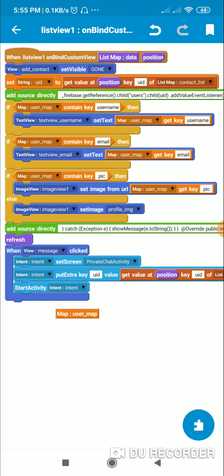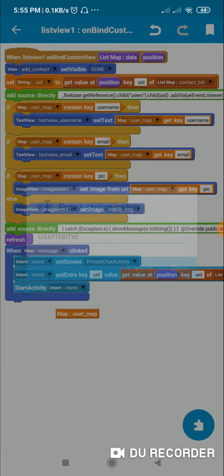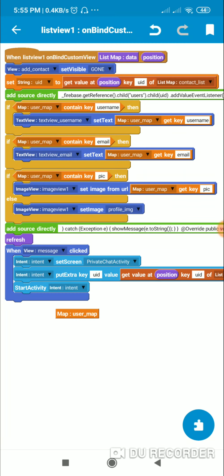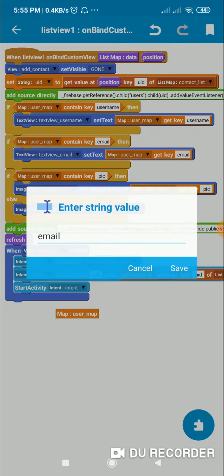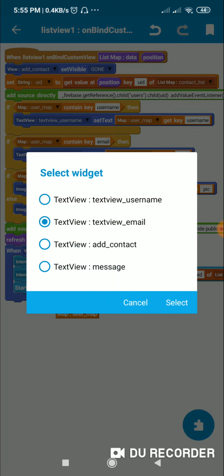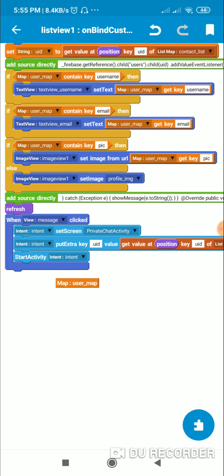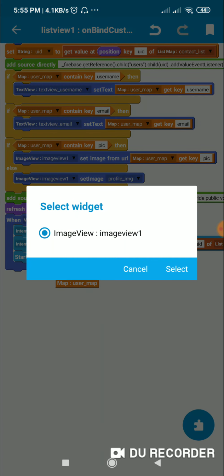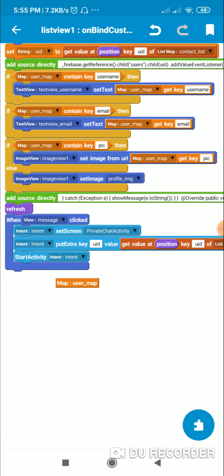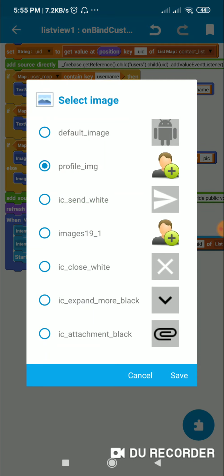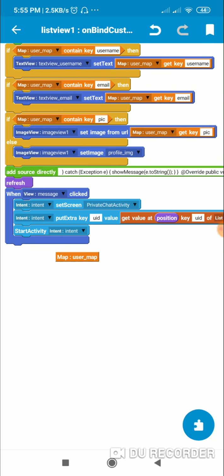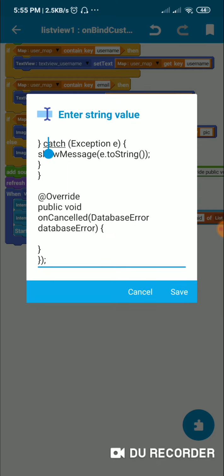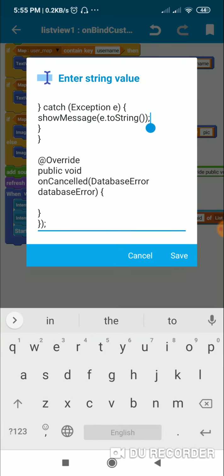From this user_map I check if it contains key username. If it contains key username, I get this key username and display it in text view username. Similarly, if it contains key email, I get the key email and display it in text view email. And if it contains key pic, I get this key pic and set the image of image view from this URL. Else for image view 1 I set this profile img as the image. In the end I catch exception and show message e.toString, and there is an onCancelled method which is empty.